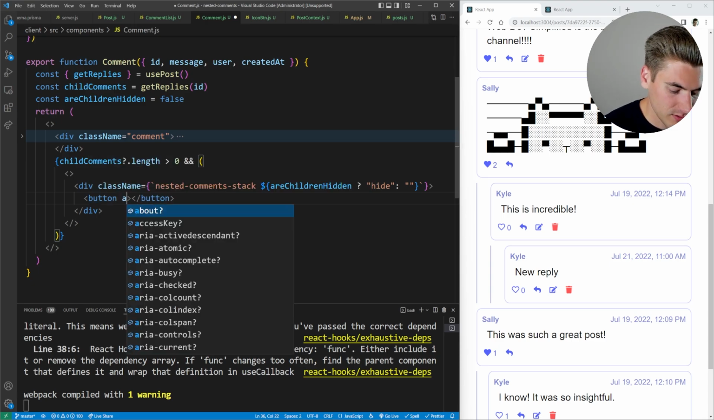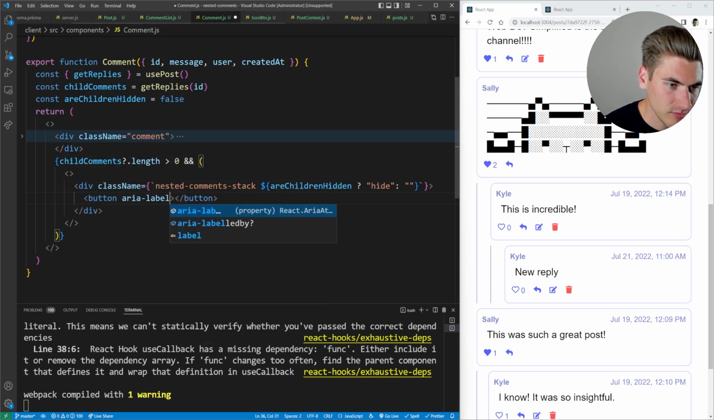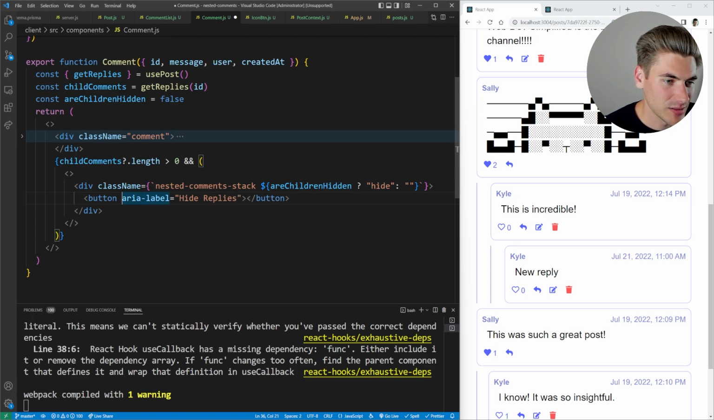So now inside of our button, we should give it a label. So this label here is going to be hide replies. And I also want to give it a class name because obviously by default, it's going to look terrible. So our class name is going to be collapse line, just like that. And we don't even need to give it any text. We can just make this self-closing.